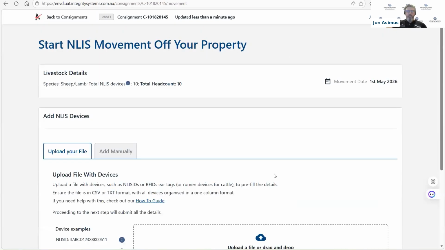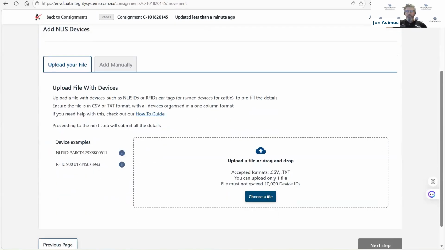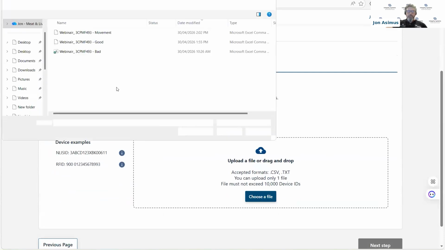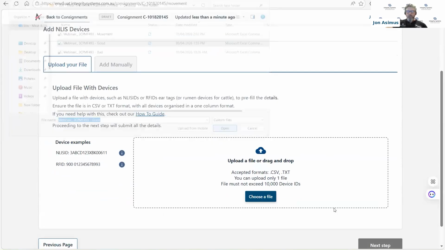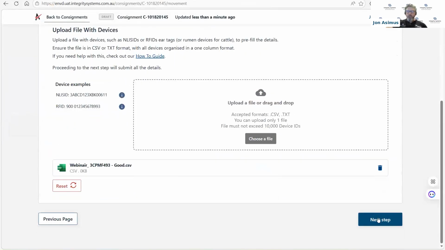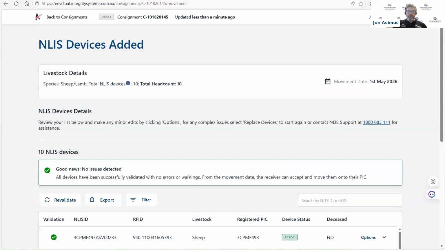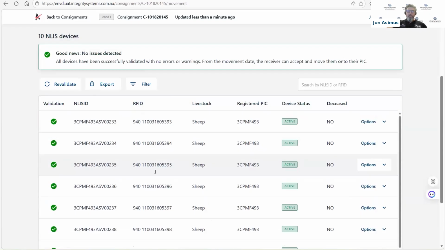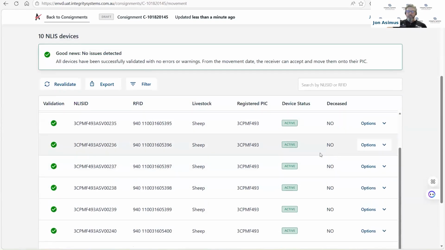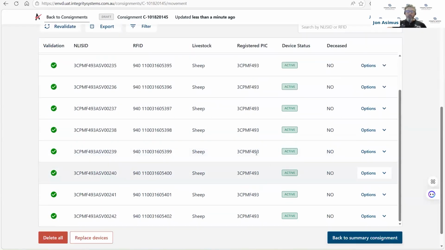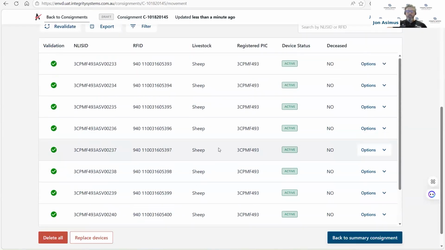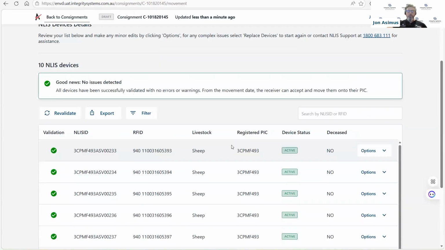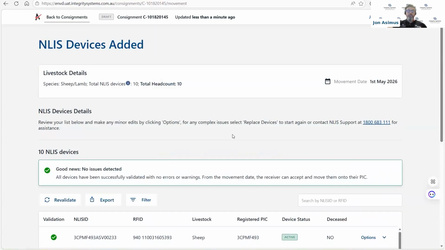So we can go in and add the devices again, and this time I'll add a file that'll go through okay. Just go through the same process. It's loaded up. Next step, it does the validation, and then it says, yep, great, no issues detected here. So all the IDs that we've loaded, they're all sheep, they're all on my pick. There's no other statuses that are coming back that are going to cause any issues. So they're ready to go. They're all loaded on that consignment, ready to be consumed by the receiver.